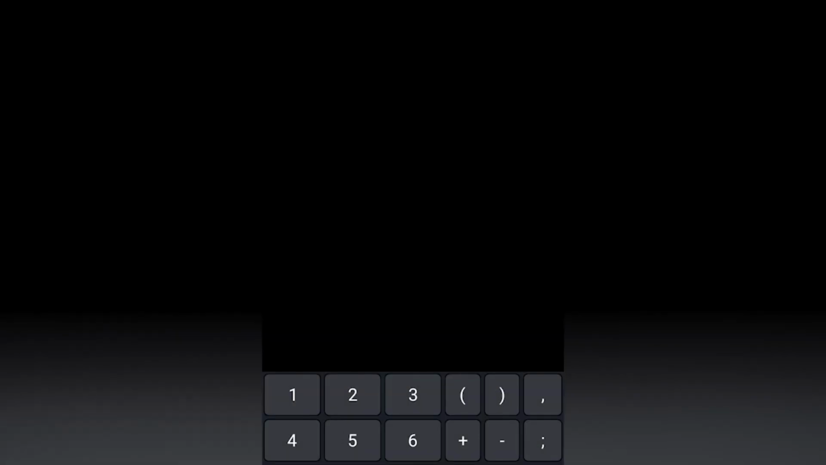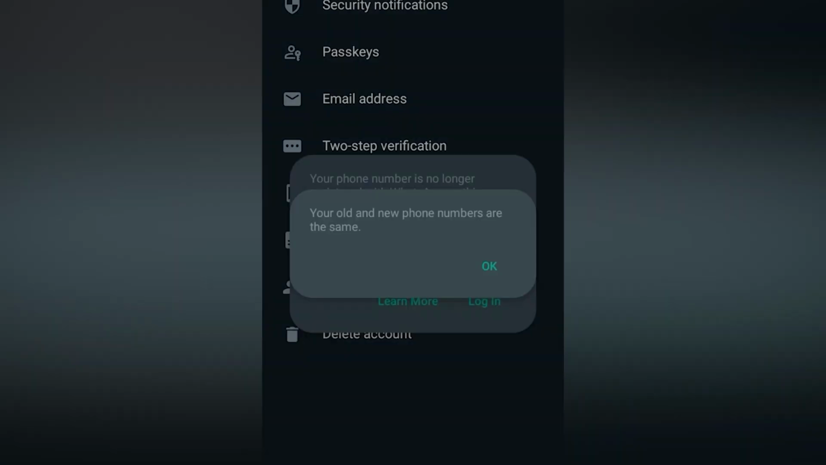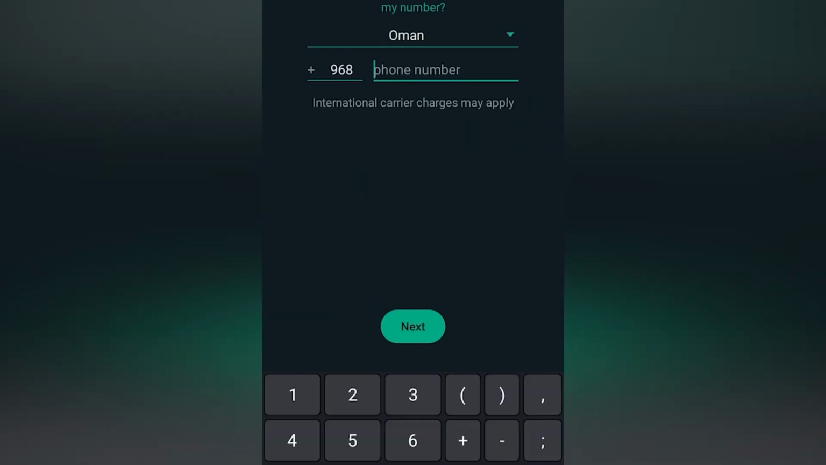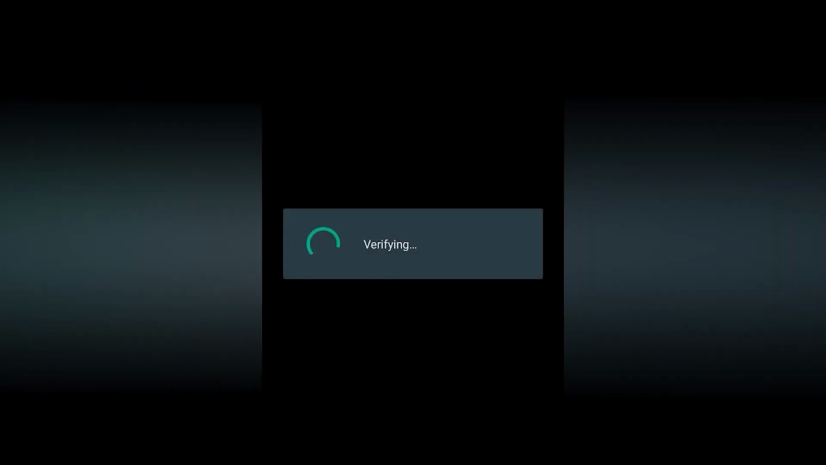Verification is completed. A pop-up message should open and say that your phone number is no longer registered on the WhatsApp on this phone. This might be because it is registered to another number. If it didn't do this, verify the phone number to log back into your account.